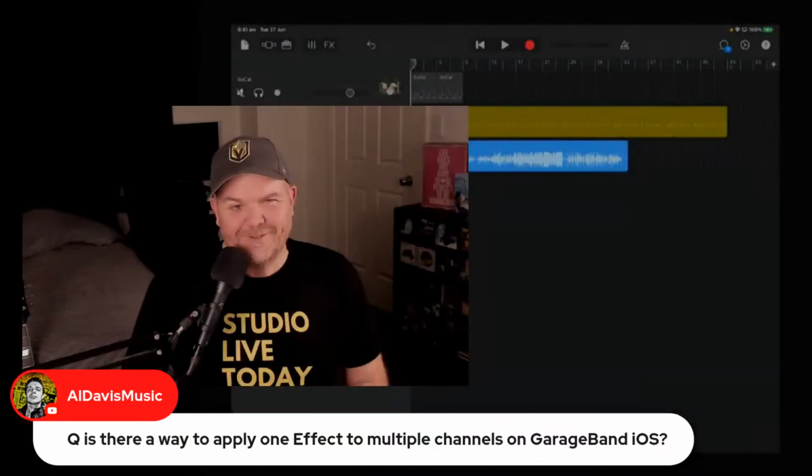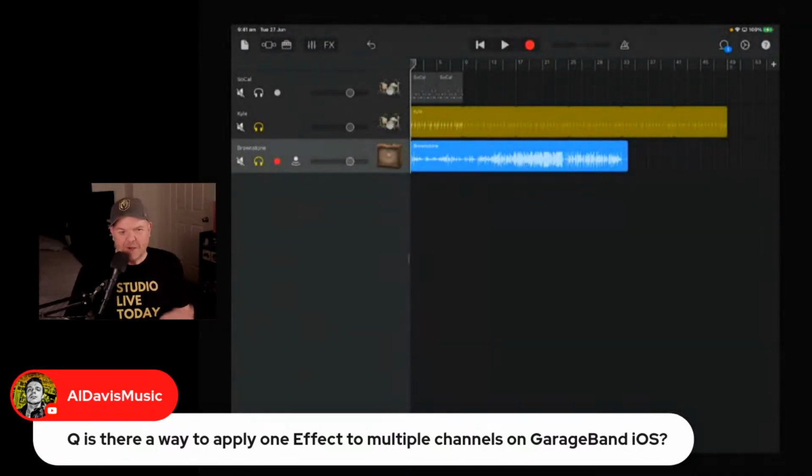Al Davis, is there a way to apply one effect to multiple channels on GarageBand iOS? So short answer is no. Unlike Logic Pro, this is one of the big advantages. And look, we can't really talk about GarageBand without doing Logic Pro comparisons these days. It's just the way it is. It's just where we're at in the timeline of where things are.